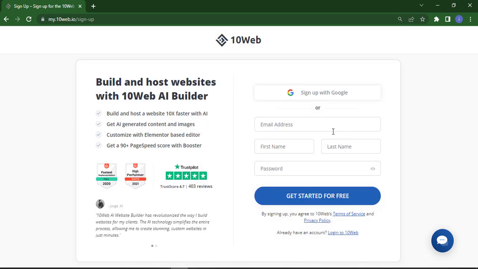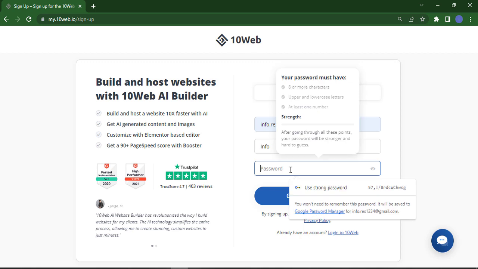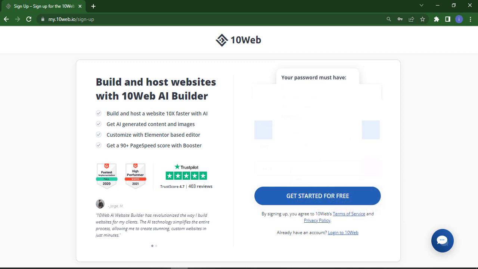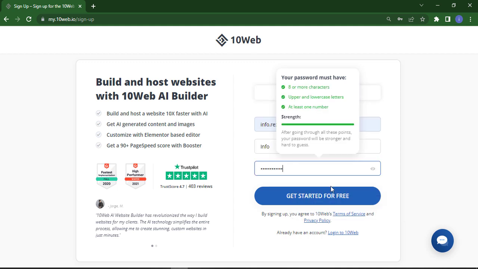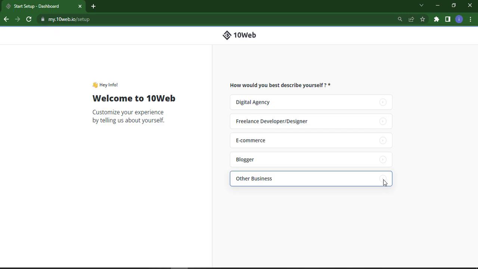So here you will provide your email address and your name or password. I just quickly set up my account. So just click on the get started for free. It will load in a second.